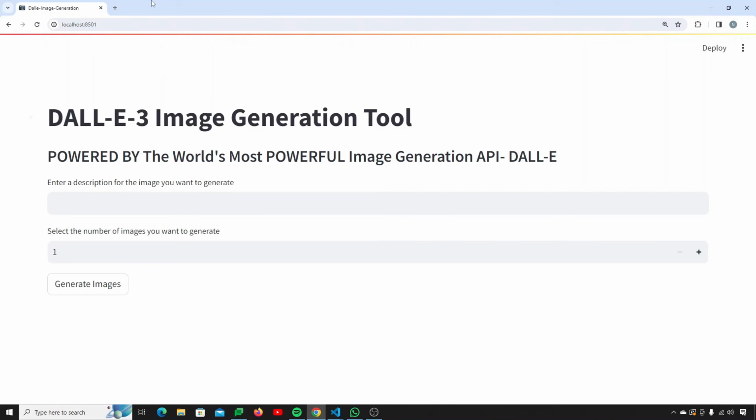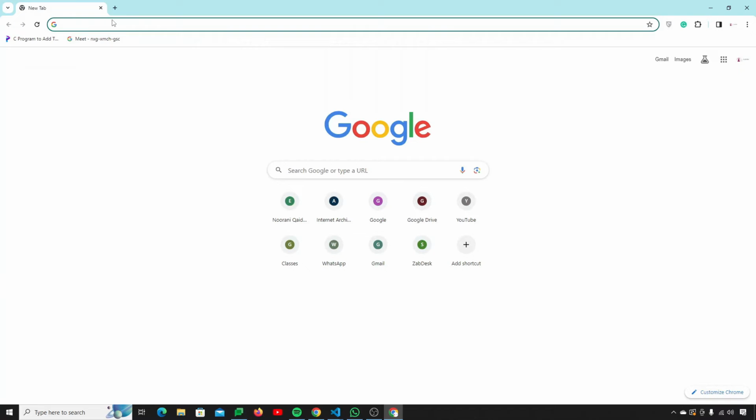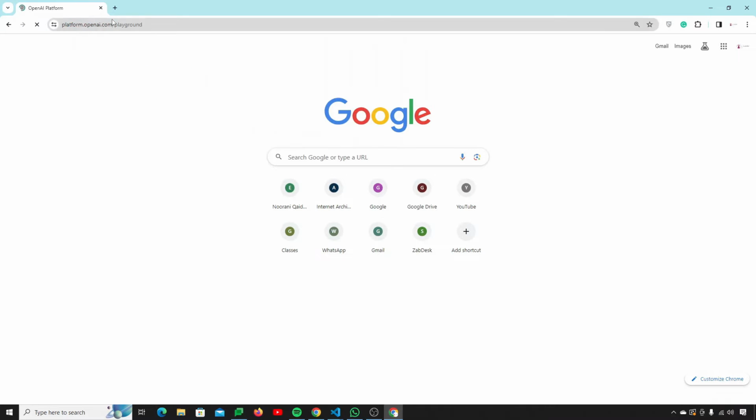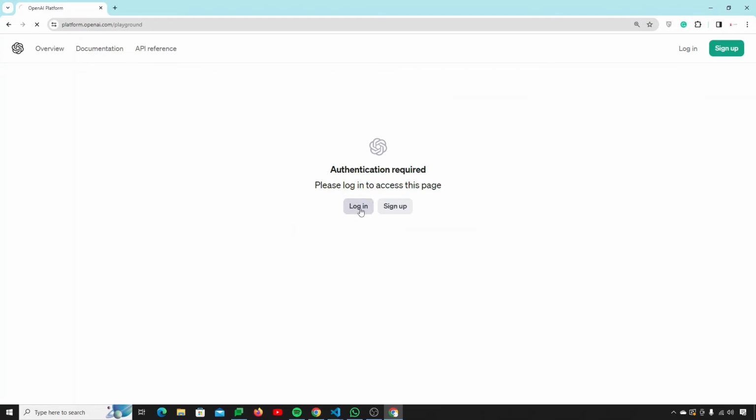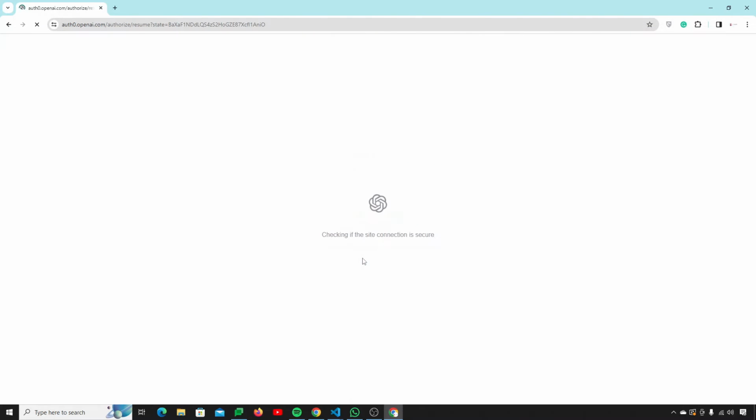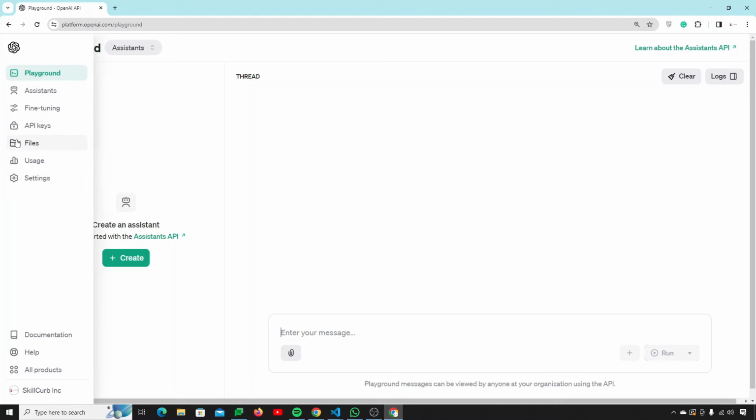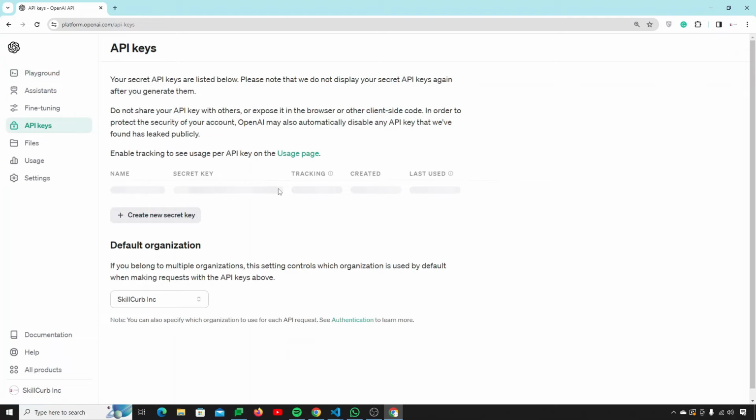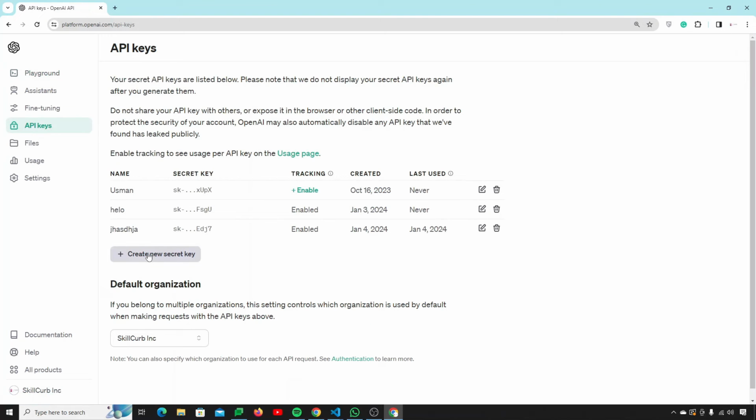So now I need the OpenAI API key. For that, you just need to go to playground.openai.com. You need to log in and make sure that you have subscribed to the OpenAI API, because that would be really handy in this particular scenario. Once you're on your dashboard, go to API keys and create a new one from here. That's fairly simple.